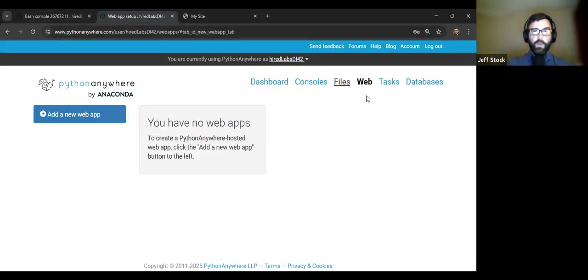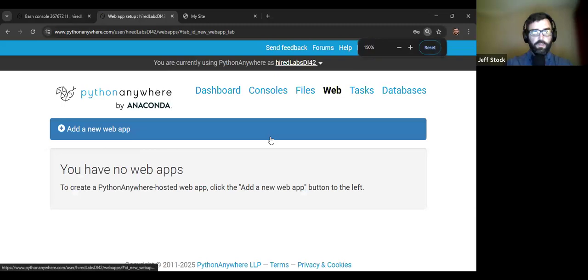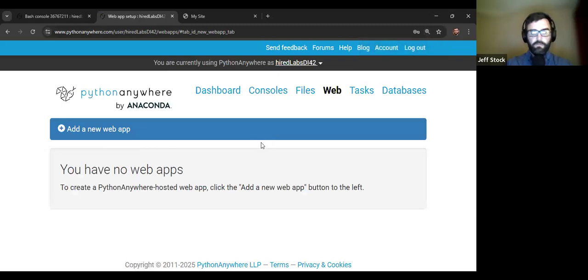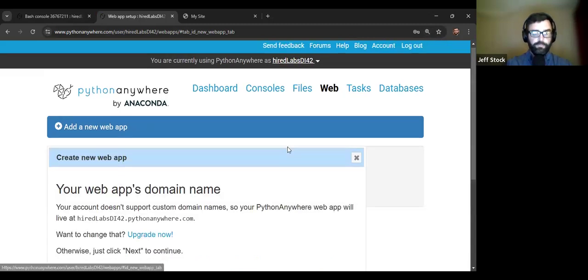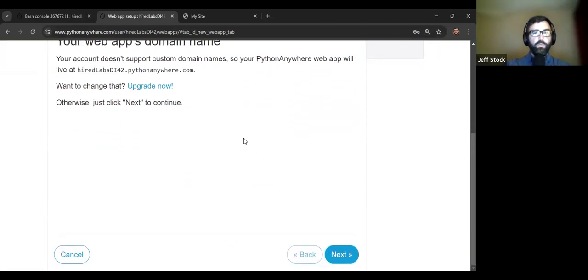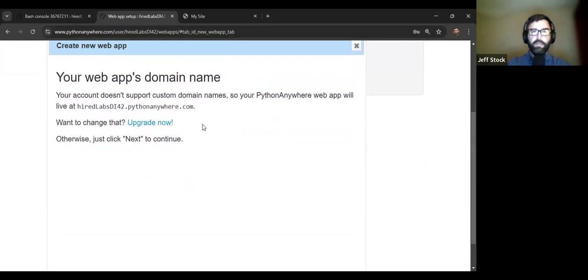I'm going to go back to my web tab, right? So in two different tabs, I've just over here on my web, I just clicked on web, and it should look roughly like this. Let me zoom in a little bit so it's easier to read as we move forward. I'm going to click this big blue Add a new web app button. It'll give me this first step warning that says your web app's domain name is going to be your username, whatever that is, .pythonanywhere.com. This is good to remember. This is going to be the base domain name.